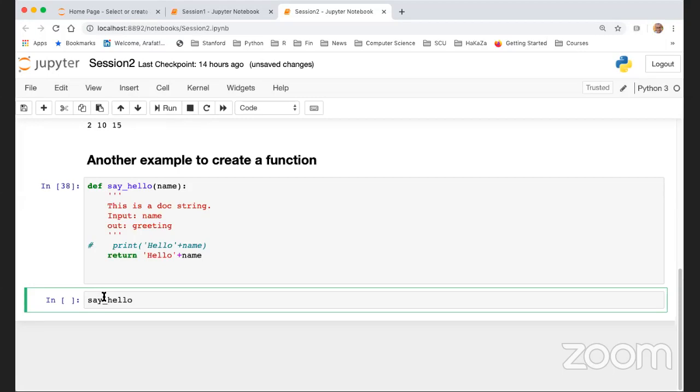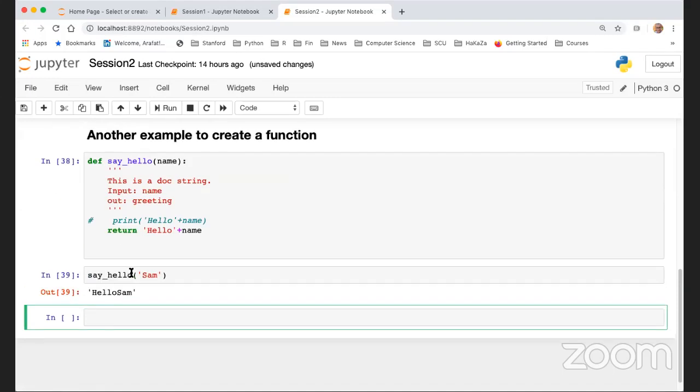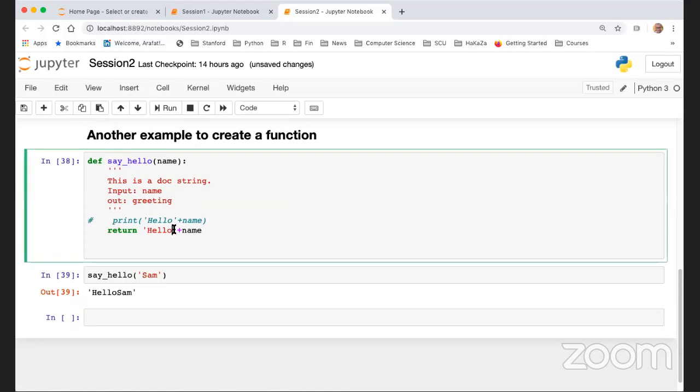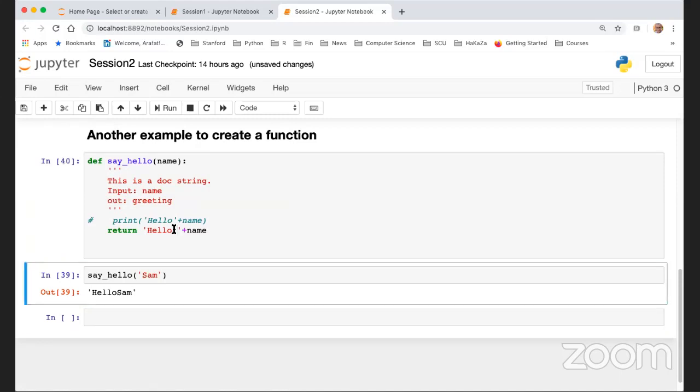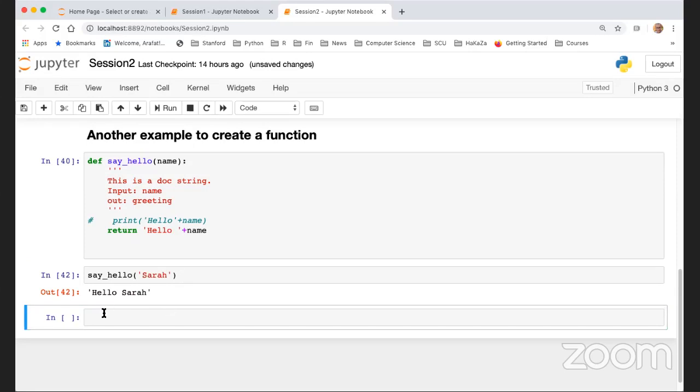But if I say hello and say, you know what, say hello to Sam, okay, hello Sam, as you see, it's concatenated with no space. But if you add a space here and do it again, you see hello Sam is here, hello Sarah, and you see hello Sarah in here, and so on. So it's pretty much straightforward.